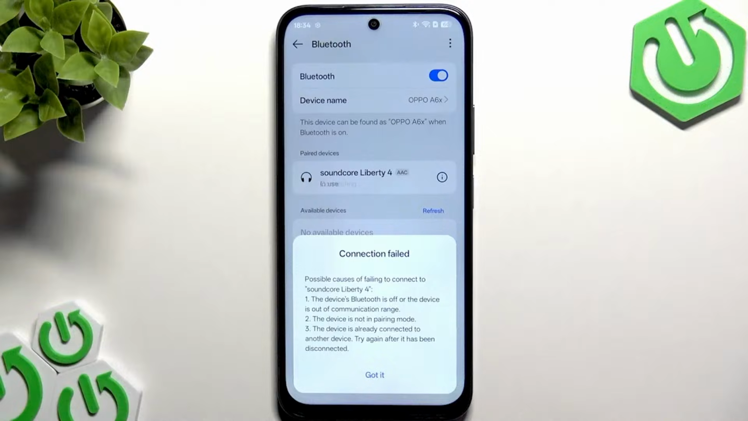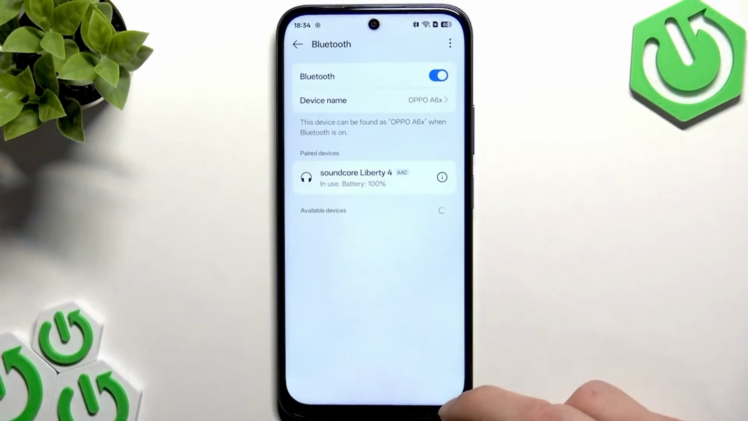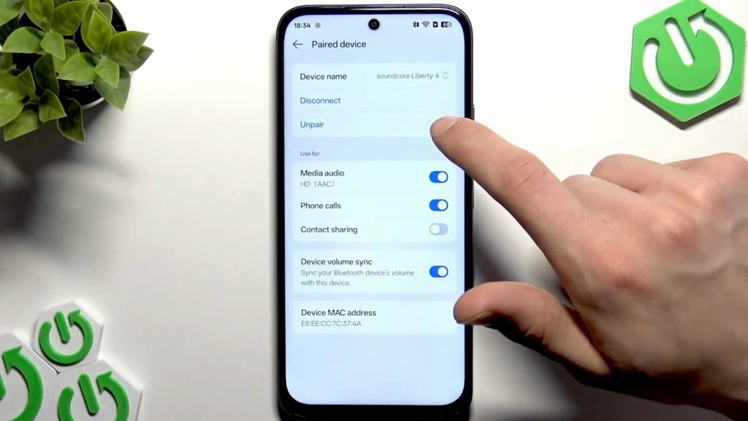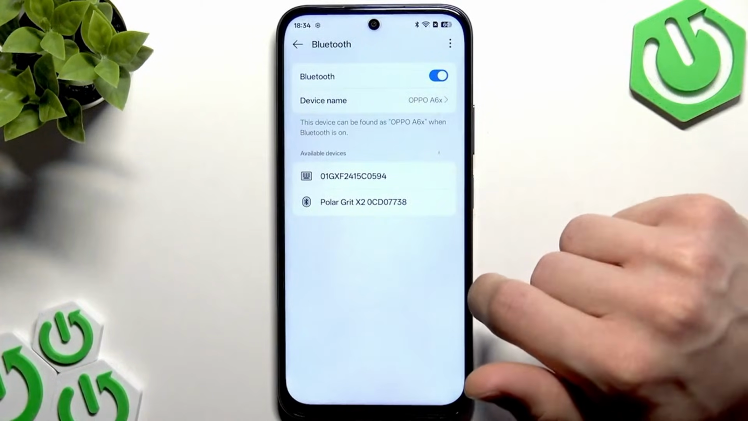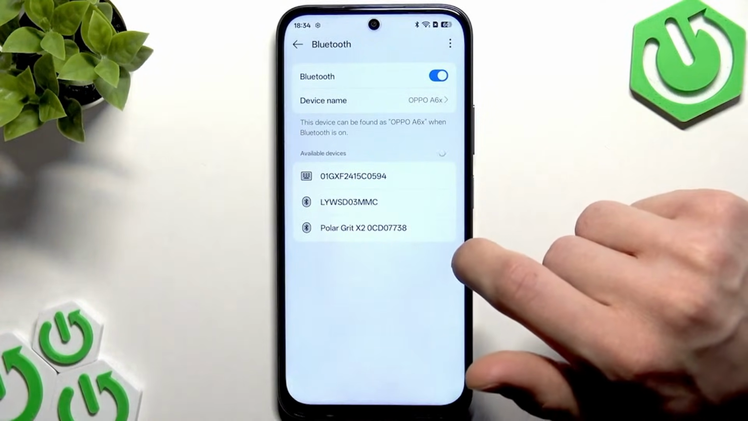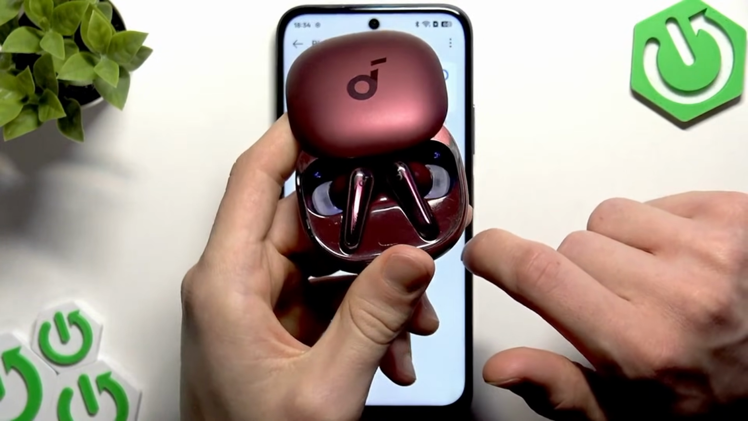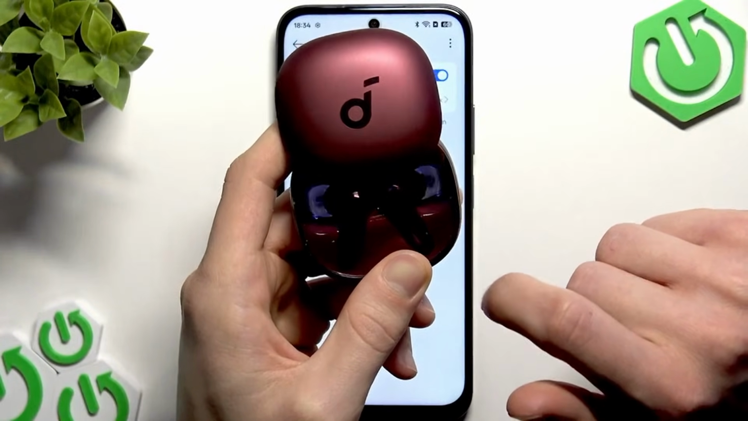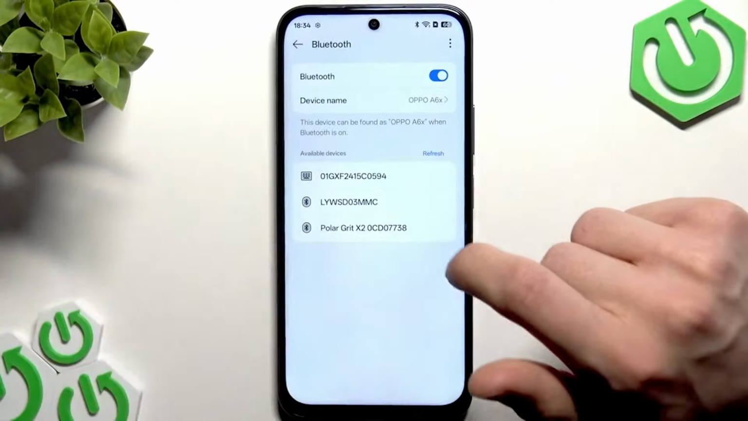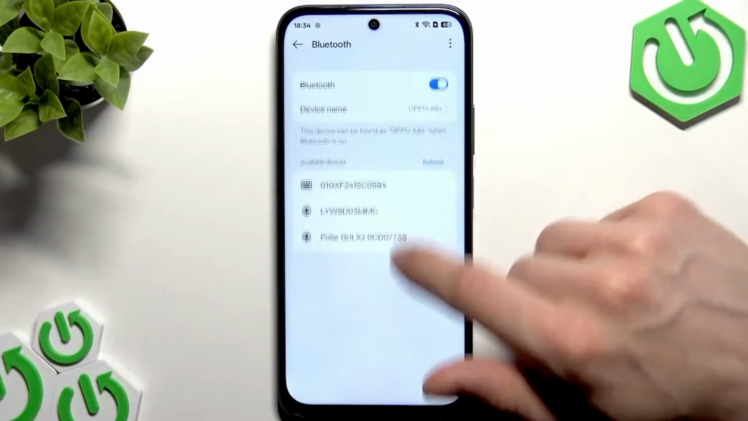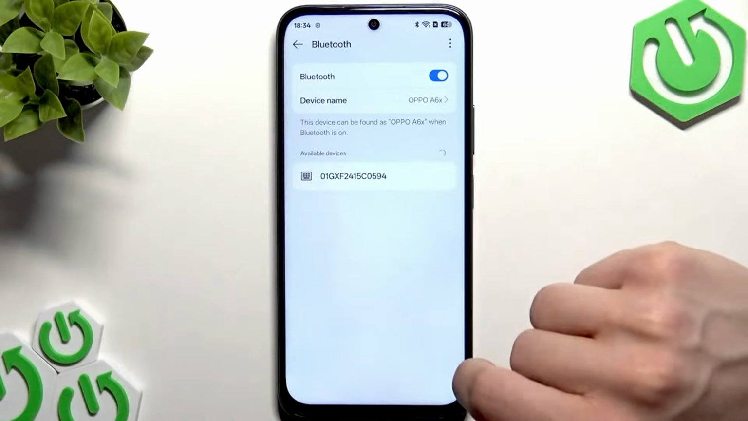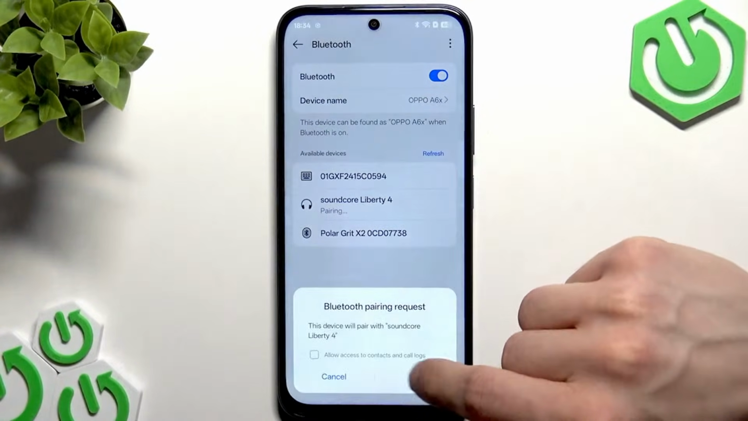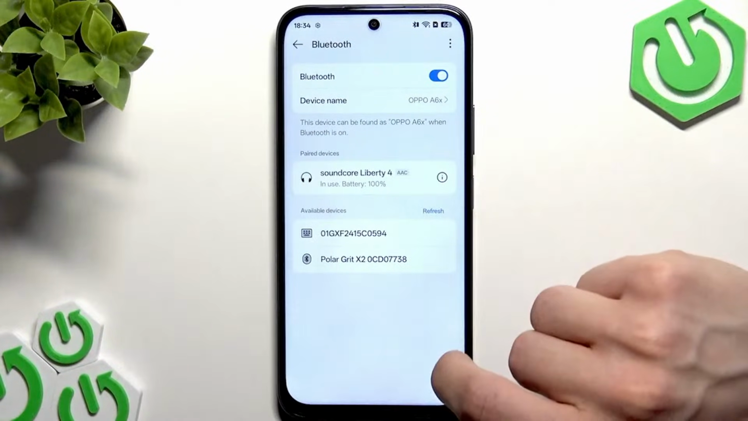And if you don't succeed another time, then what you can do is forget this device by tapping the info icon next to it, selecting unpair, and then make sure that your Bluetooth device is currently in the pairing mode. Usually it will be flashing rapidly in the pairing mode, and you're just gonna have to wait until it appears on your Bluetooth devices menu. If it doesn't appear, just refresh the available devices, and eventually it will appear right here. Tap on it, tap pair, and everything should be working fine.